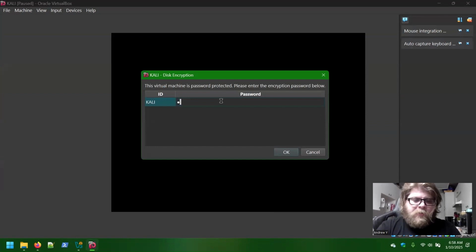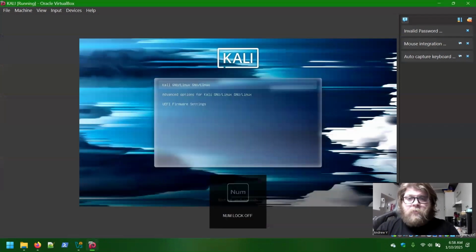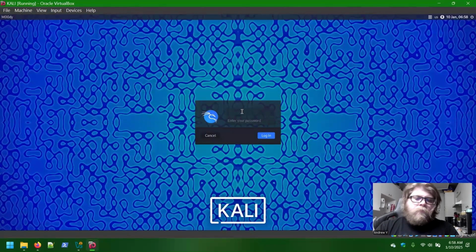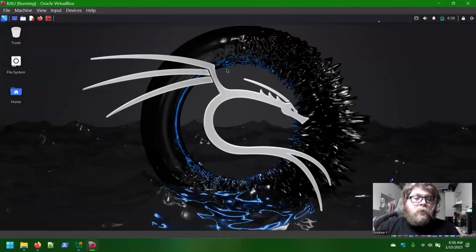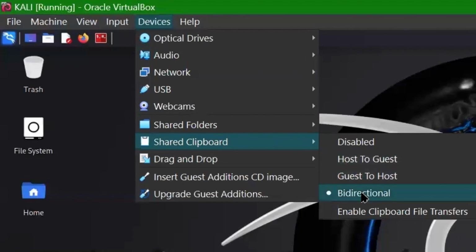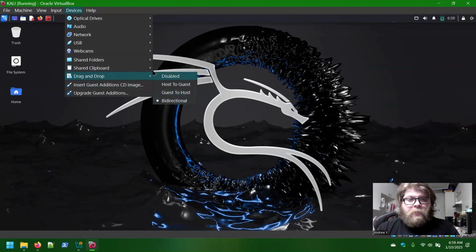Enter your password to decrypt. Enter for the GUI, username, and password. To make sure that you're able to copy things into the virtual machine, if you go up to Devices and go down to Shared Clipboard and drag and drop, they should both be bi-directional.